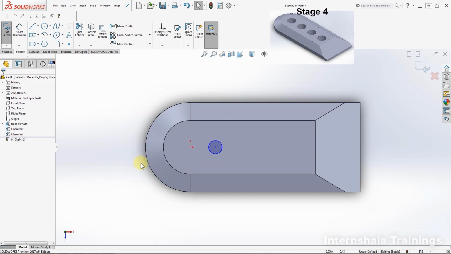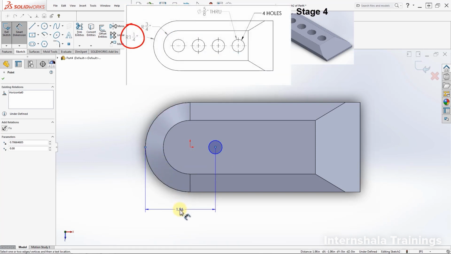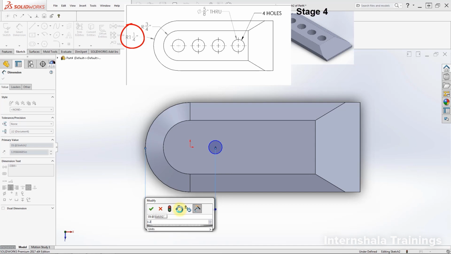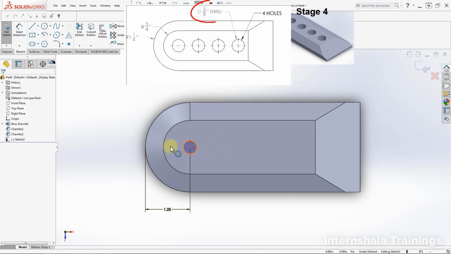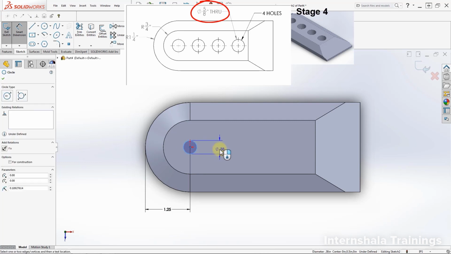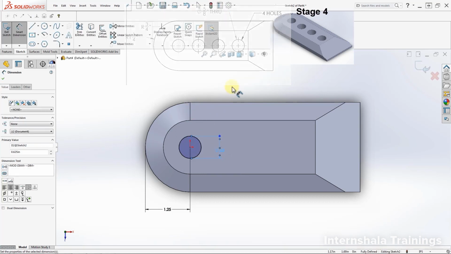And then I'm going to start creating my dimensions. So the distance from the center of the circle to this end here is 1.25 inches. So I'm going to type in 1.25. The diameter of the circle is 5/8. So I'm going to click on the perimeter of the circle, click again, and type in 5/8. Click OK. And now we have a fully defined circle.